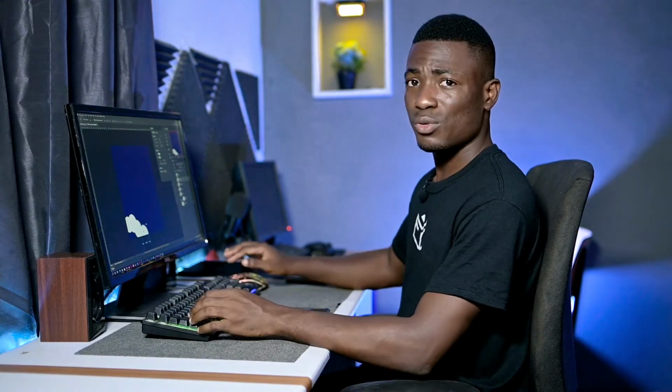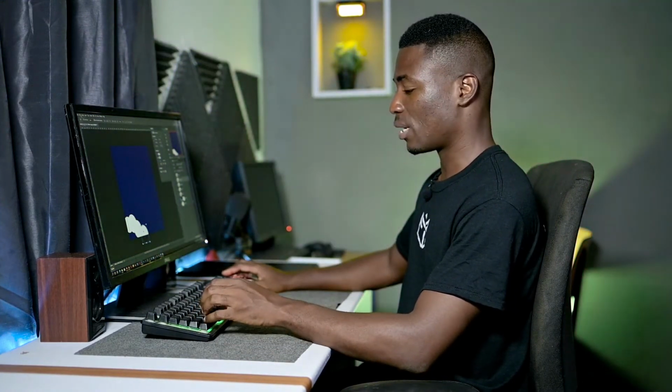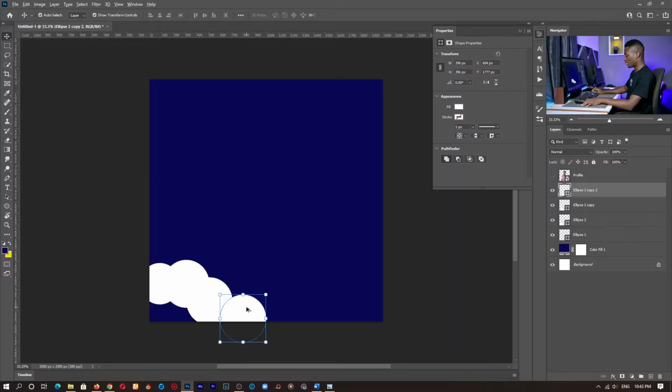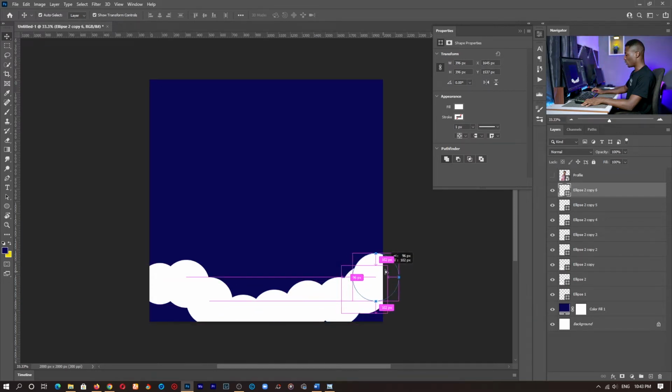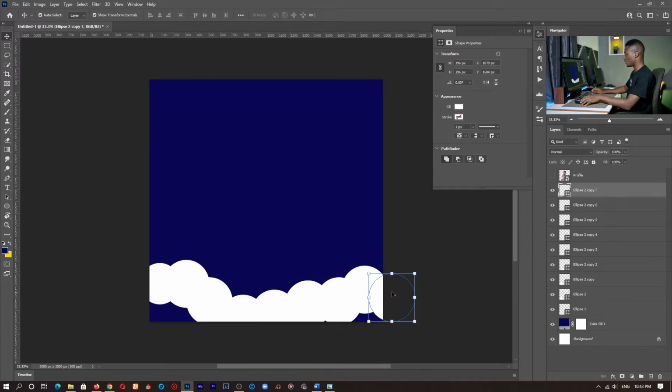If you don't want to use the Control J shortcut, you can always hold down the Alt key whilst the move tool is still active. Hold down the Alt key and just click and drag. Like so, if I just click and drag, it will create a duplicate, create a duplicate, create a duplicate, and so on and so forth. Let's just say I'll place this somewhere around here.